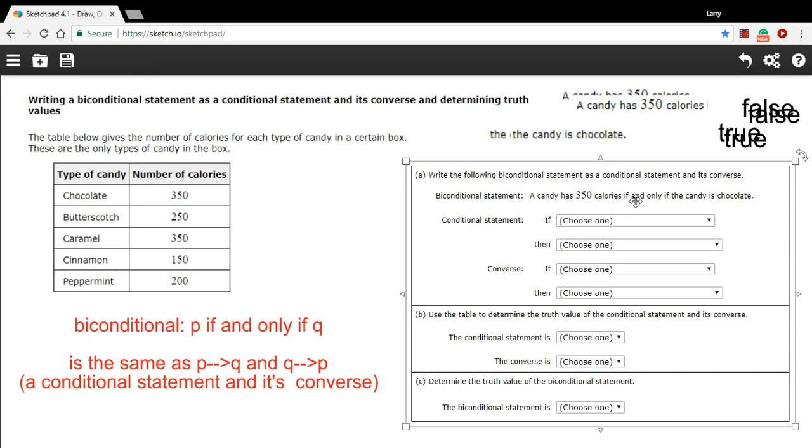has 350 calories if and only if the candy is chocolate. So that phrasing, that biconditional phrasing, if and only if, you can think about that as the combination of just the plain old conditional statement. If it said, if a candy has 350 calories, then the candy is chocolate, plus its converse. And remember, the converse is where you swap the hypothesis and the conclusion.